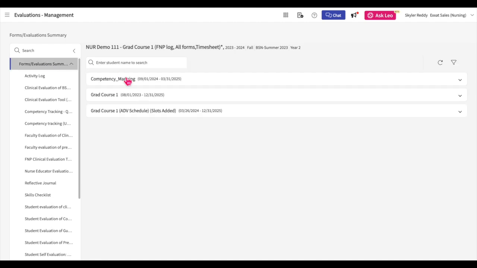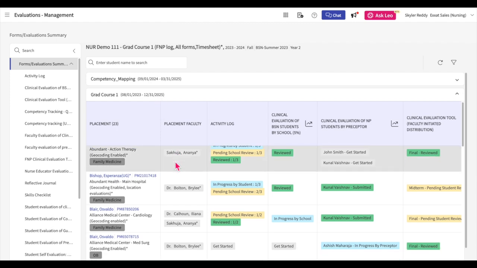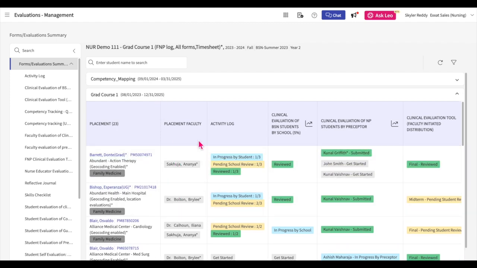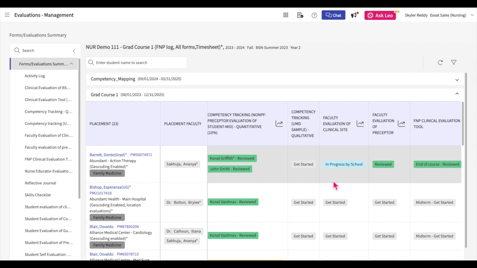Back in the Forms and Evaluations Summary section, you can view all the forms and evaluations and their submission status for each student placed in this course. If there are multiple rotations added to this course, you will see closed accordions for each rotation. Expand a rotation accordion to view all of the forms and evaluations assigned to the students placed in that rotation. Students will be listed in rows. Scroll right to view the full list of forms and evaluations.